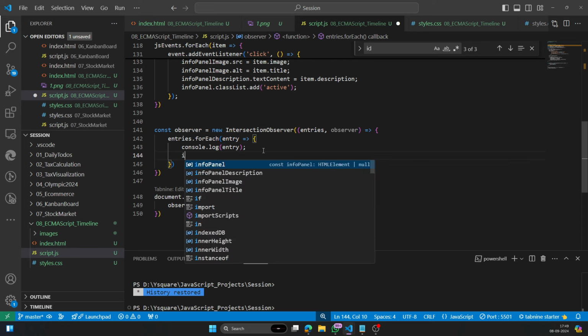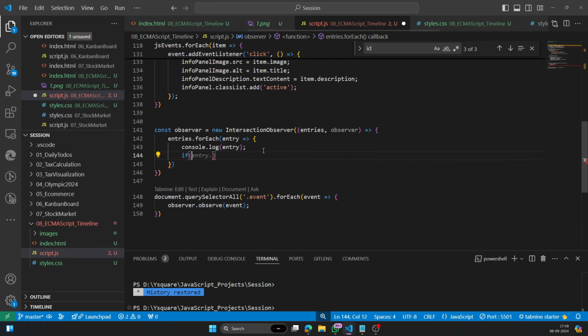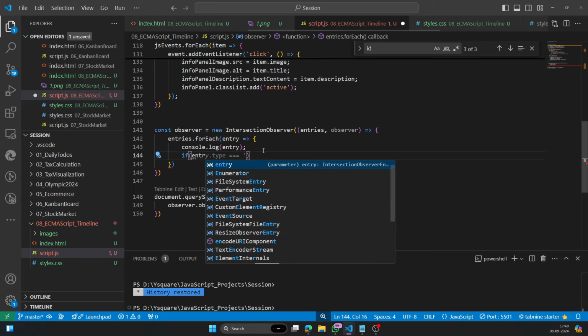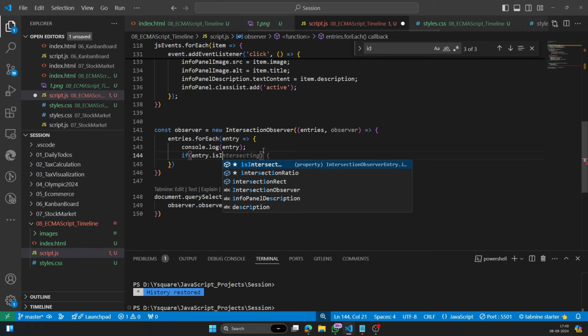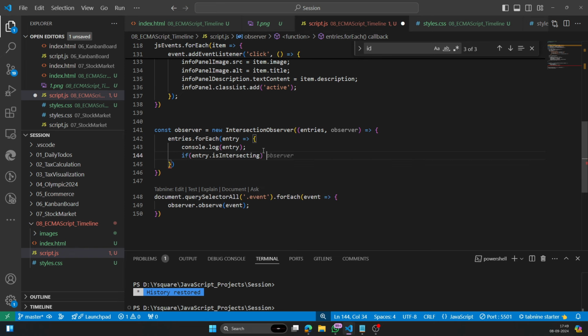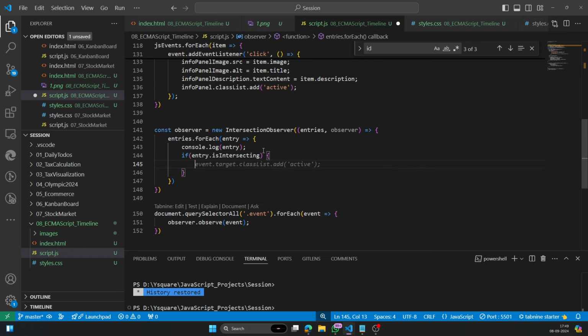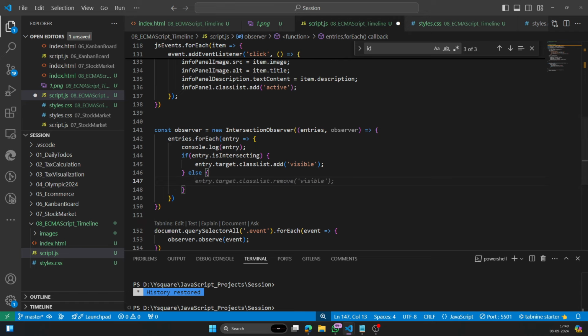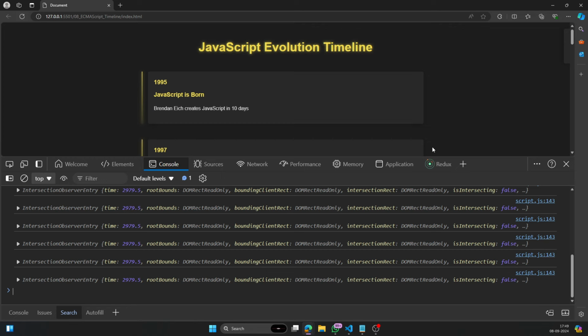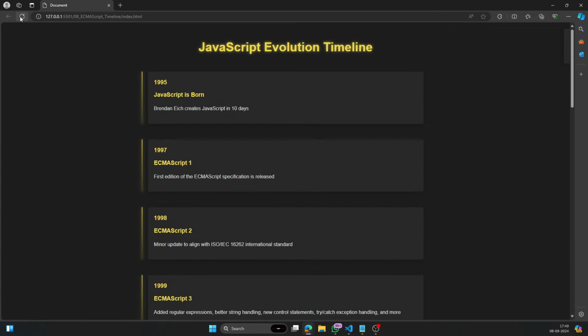So what we need to do is simply check whether whatever we are observing exists in our view or not. That is the main thing. So we will write entry.isIntersecting, meaning it is visible on the browser or not. If it is visible on the browser, I just want to add a class, and if it is removed from the browser, I want to remove that class. That's it.